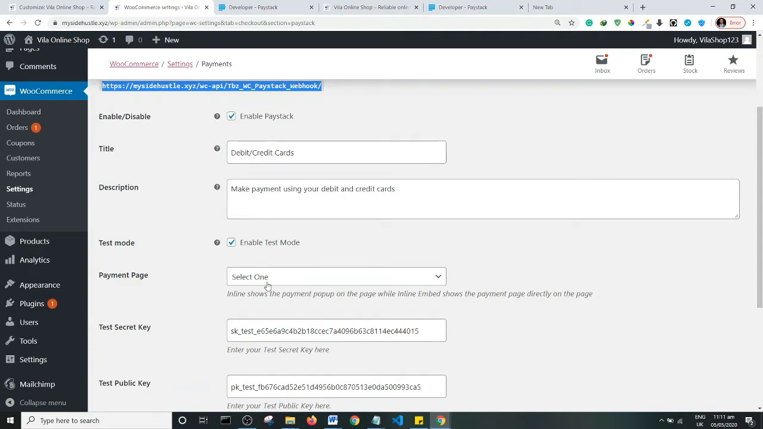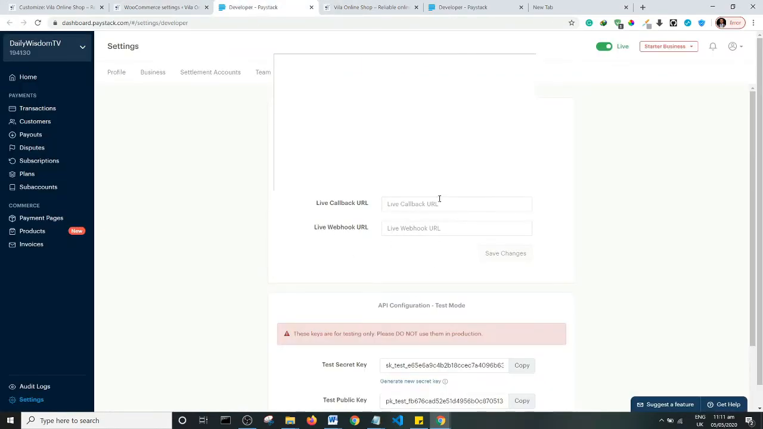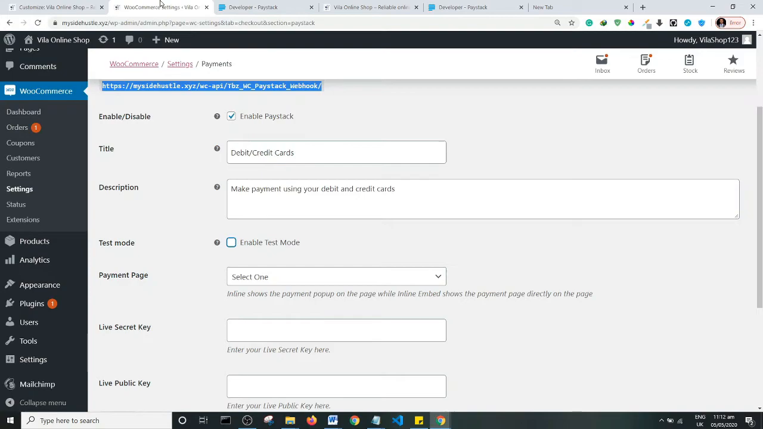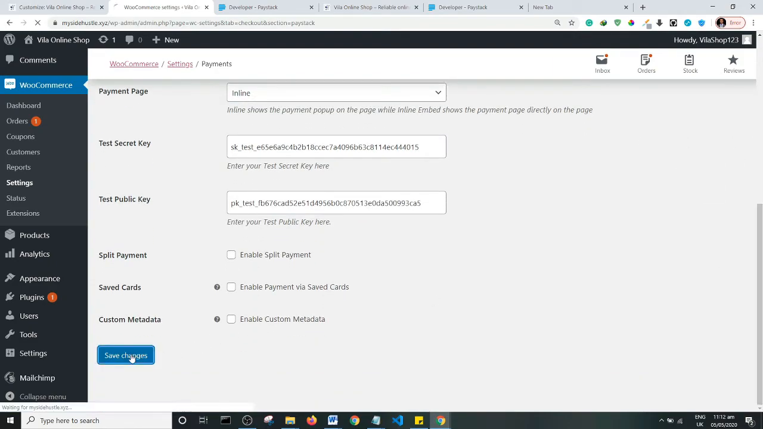When you are definitely ready to launch your website, you need to uncheck this enable test mode. Then you need to copy the live secret key, which is what we have here, and paste it here. But I still want to go with the test mode because this is just a tutorial. For the payment page, I will just select it to be inline, and then I'll click on save changes.